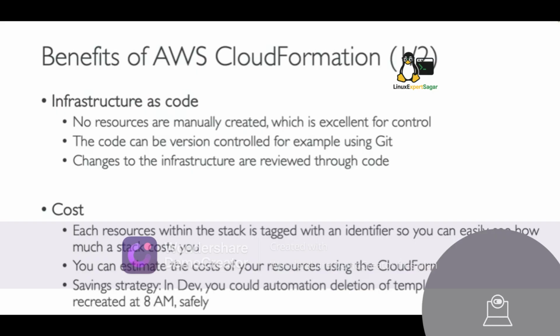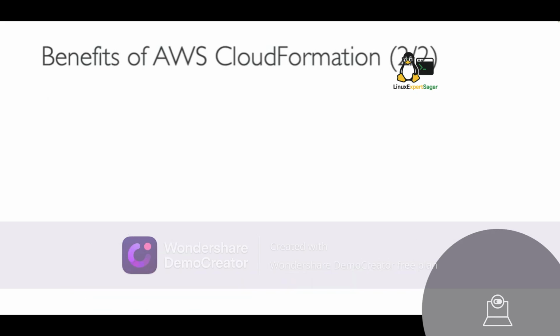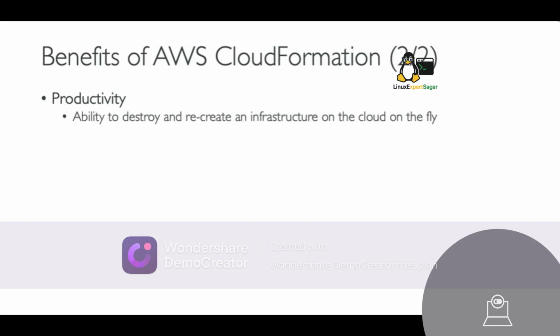And finally, you can have saving strategy. For example, in your development environment, you could automate the deletion of the templates at 5 p.m. and recreate them automatically at 8 a.m. in a safe manner because everything is automated. For productivity, this is amazing because you have the ability to destroy and recreate an infrastructure on the cloud on the fly. And this is really leveraging the whole power of the cloud, which is to just create and delete things and only pay as you go.